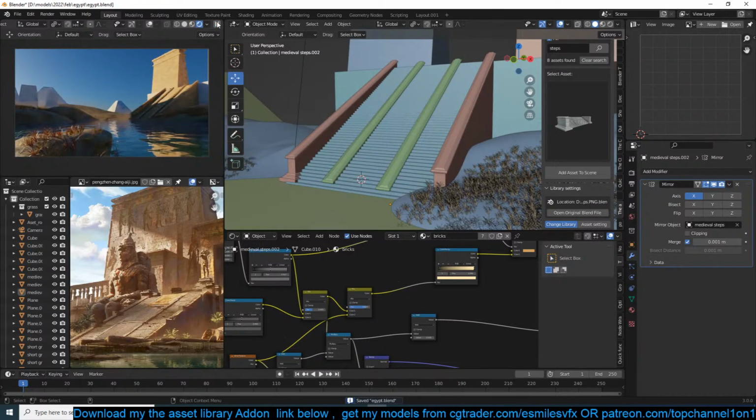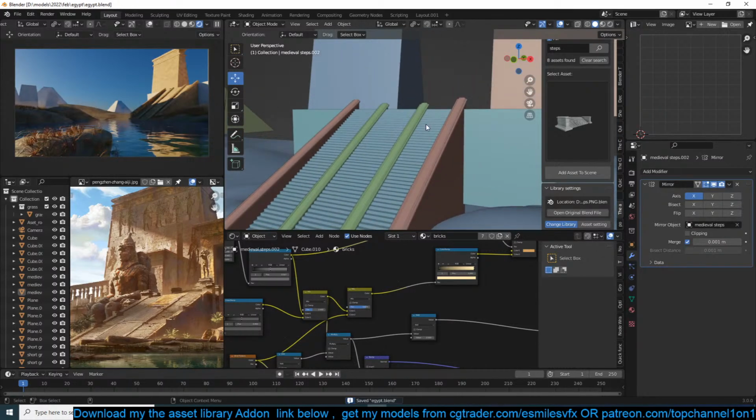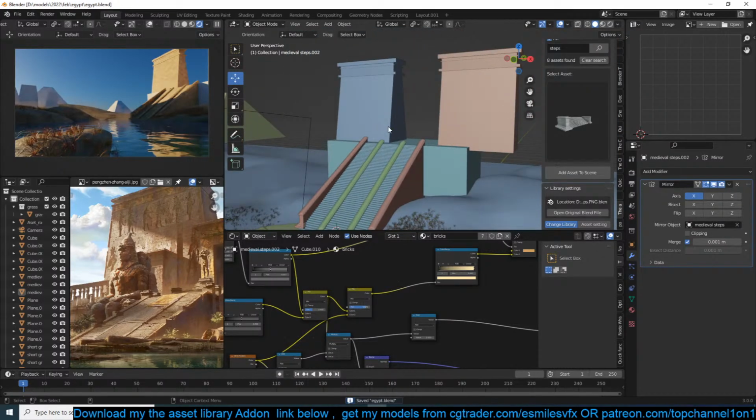Do you use measurements in Blender? I rarely do, but I think it's recommended to use measurements, though I just rarely do it myself.